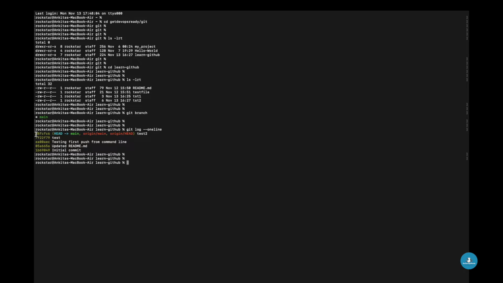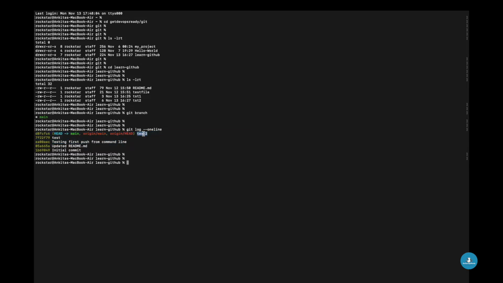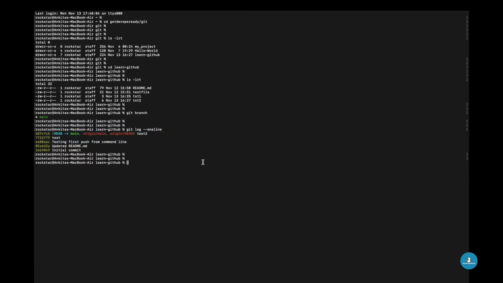Identify the range of commits you want to squash. Note the commit hashes. In this example, I'll try to squash the last three commits. Execute the git rebase -i HEAD~n command, replacing n with the number of commits you want to include in the interactive rebase.